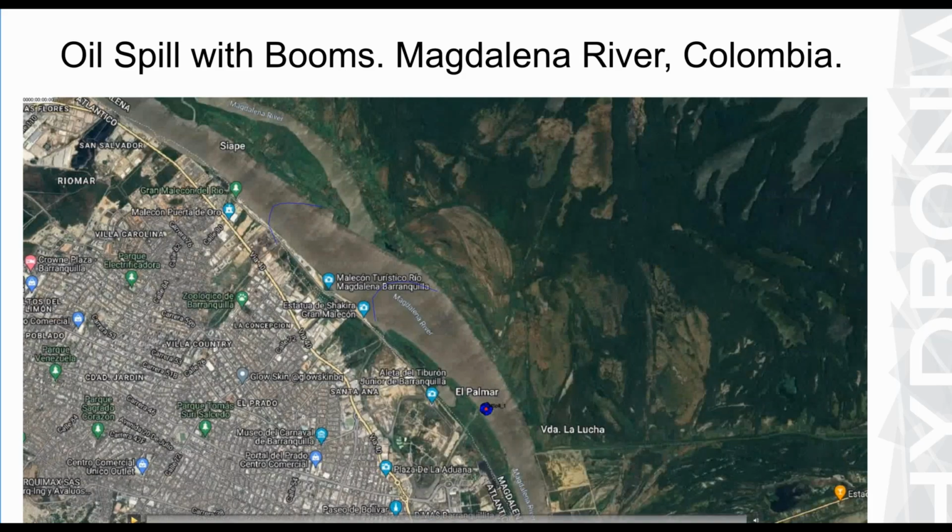This is another animation of a water spill, including booms. There are 2 booms here in this river, and this boom has a 50% catchment capacity. This is 100%, and as you can see here, the oil can't. The booms can contain this part of the oil here, and the rest of it is further downstream.